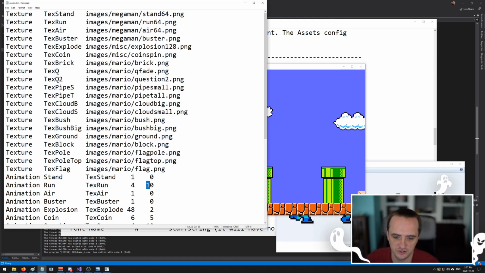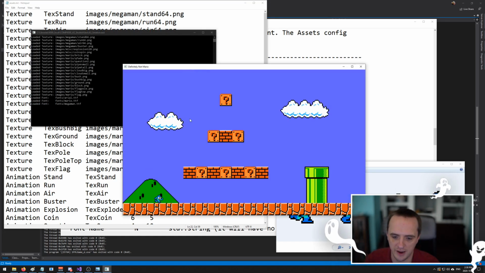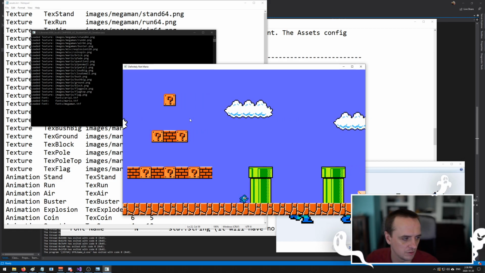If I change this to 60, then when I rerun the assignment, when Mega Man is running, the animation changes once per second, and you can see that that's true. So that's what that second parameter means: how many game frames between the switching of the animation frames.